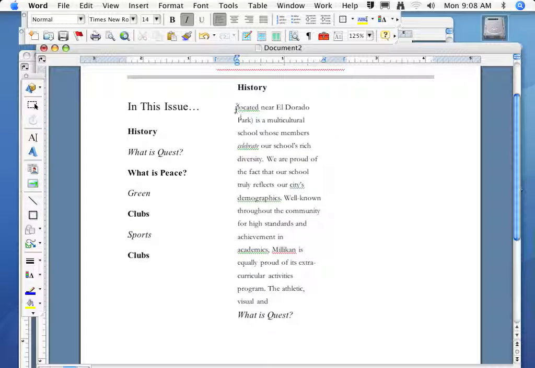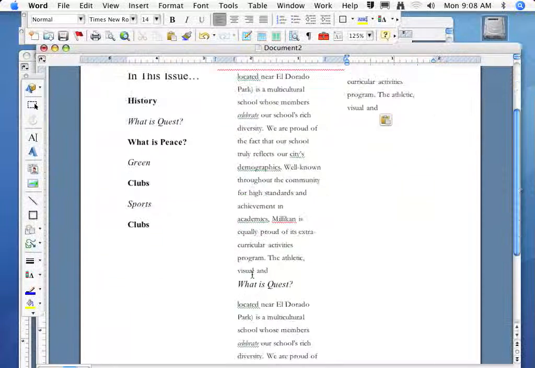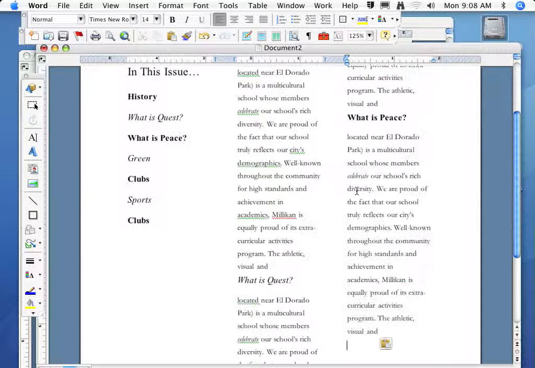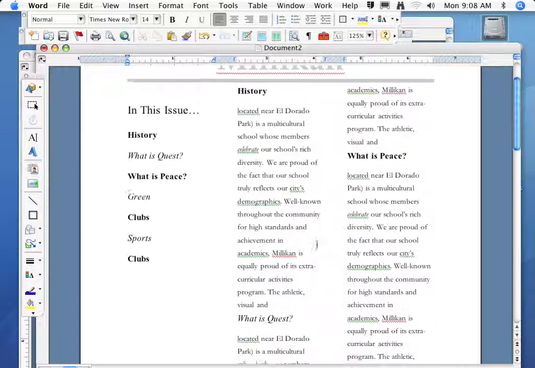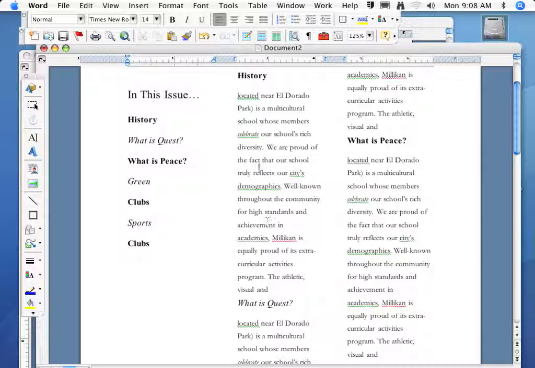I'm going to go ahead and select this text right here. It went down. Okay, there we go. I'm going to select what is Peace. And I'm going to select this text to copy it, just to save some time, so you can see what this would look like. So now it gives you a pretty good idea of what your newsletter is going to look like. I would make these all the same.